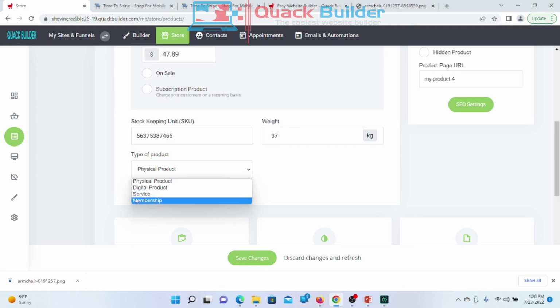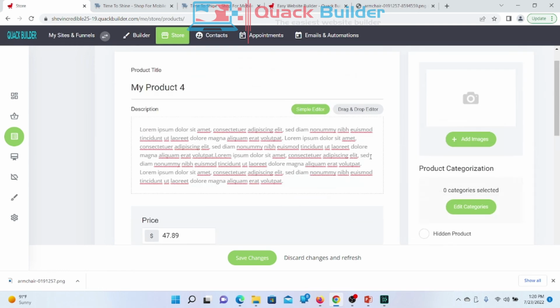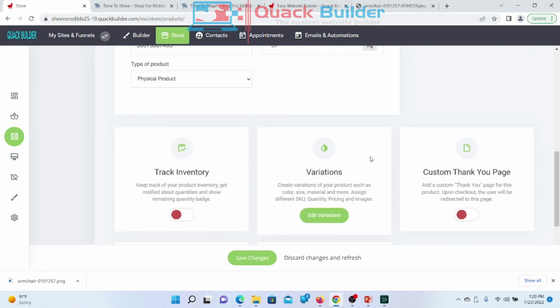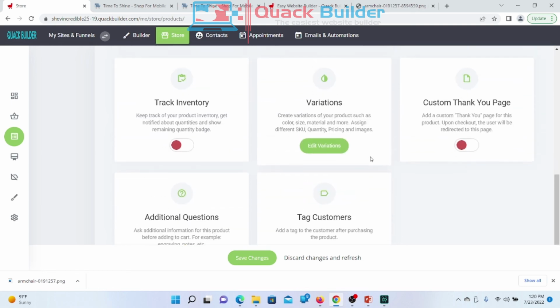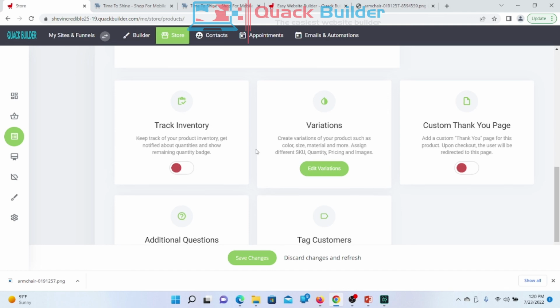You can make sure it's the right weight, and this is a physical product because I've got to ship it. Digital services, membership, you can create all of these products. And you can change the kg as well if you want to, and I'm going to go over that as well. So inventory, as you can see, you can put the inventory right there.